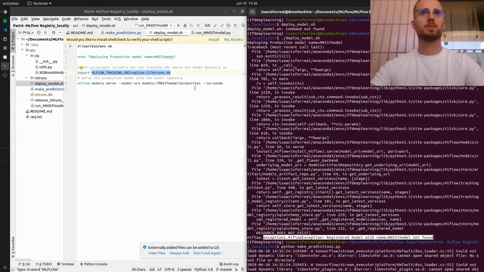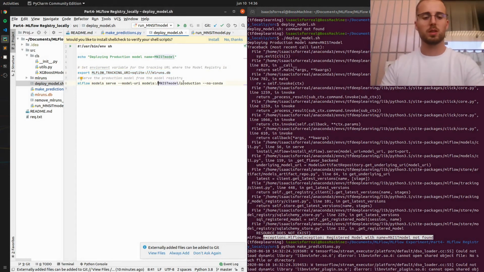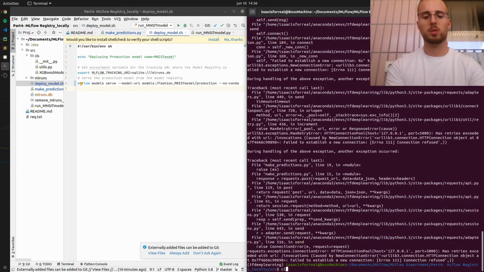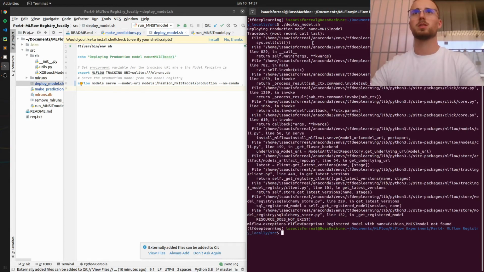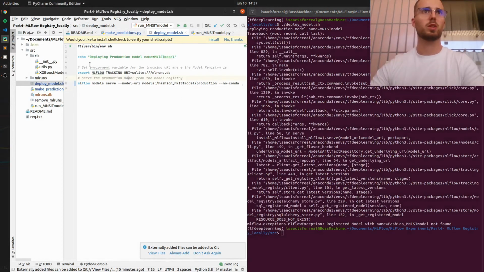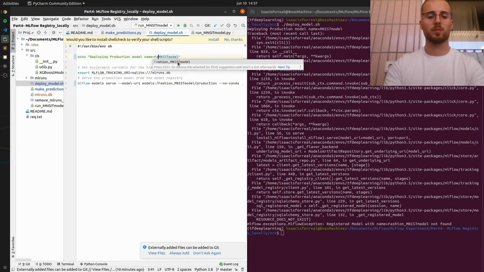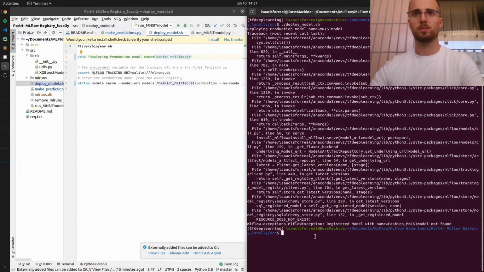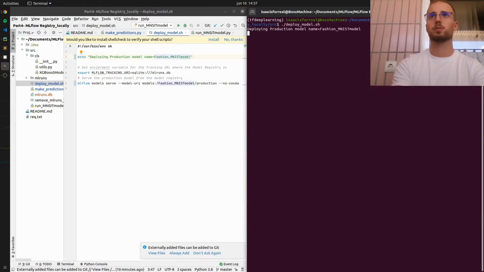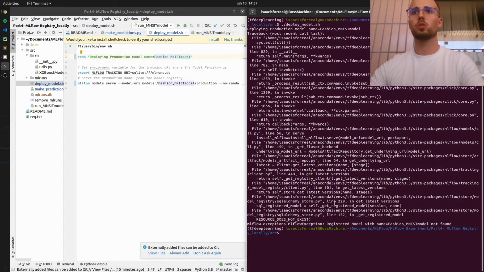Registered model with name MNIST model not found. Okay, so yeah, we need to change this here, I forgot. Okay, so fashion, if we save this, we should be good to go. Let me clear out all this stuff. Deploy. Okay, where is the name here? It's here. Okay, so let's try again. Should work now.